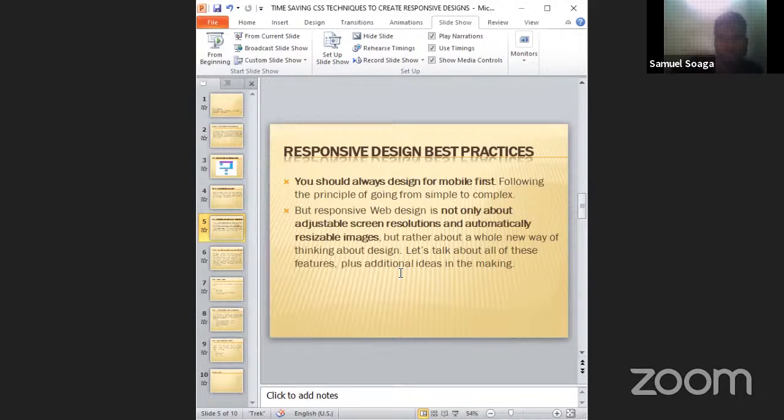Media queries is the property you use to tell the computer that this particular design is for desktop view or this particular design is for the mobile view. So the best practice is you should always design for mobile first before designing for desktop. Some people design for desktop first before designing for the mobile view, but that is not the ideal way.